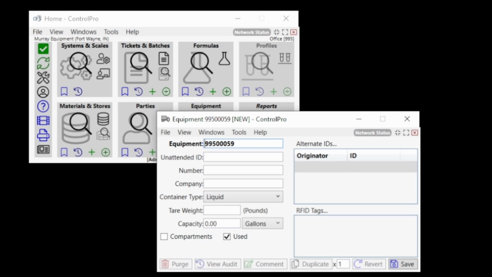There's only two pieces of information that are required to create a piece of equipment: the number of the truck and the capacity of the truck. The number of the truck is issued by the company the truck is driving for, and it needs to be separate from the unattended ID. Because you're sometimes going to have several different trucks that may be just number one, and if they're also sharing the same unattended ID, they're going to cause errors.